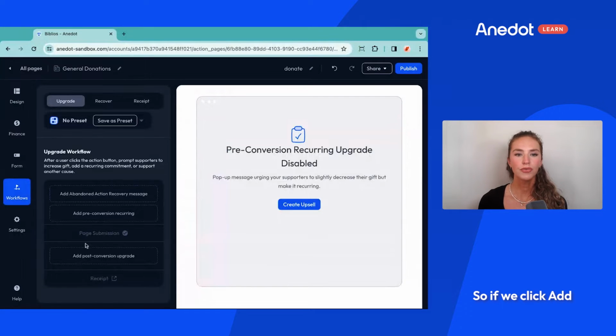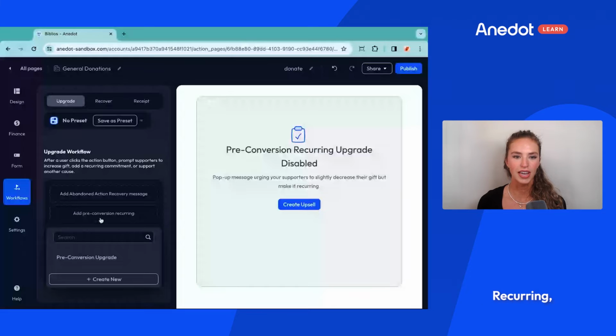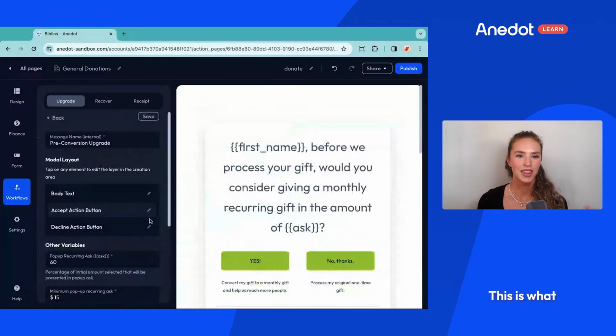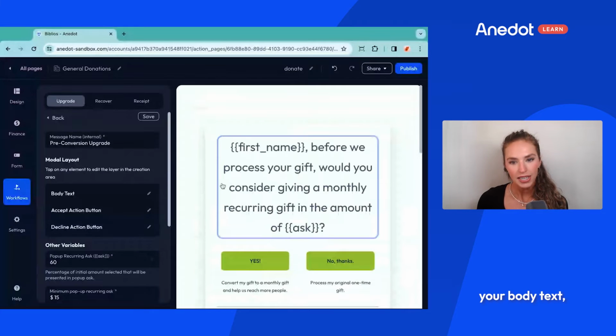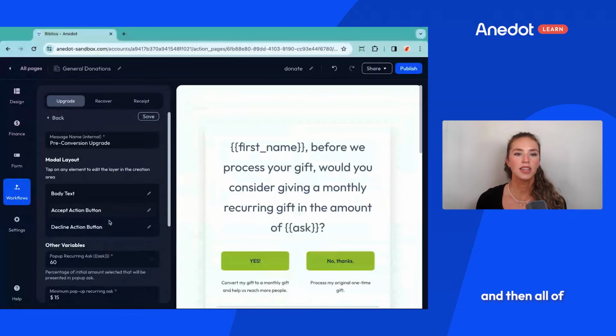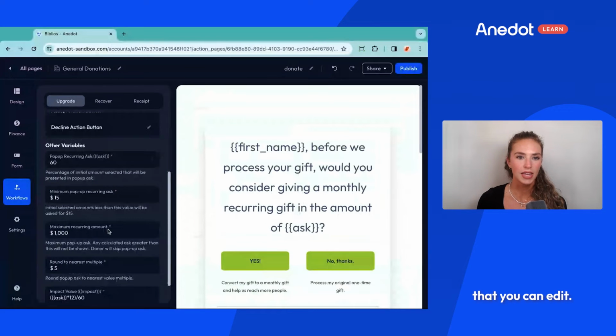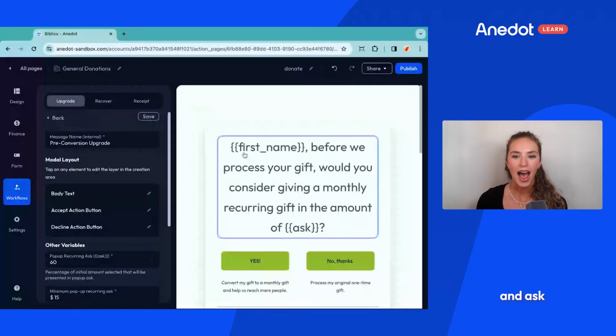So if we click Add Pre-Conversion Recurring, this will give us the option to create a new one. If we select this one, this is one that I just previously set up. This is what it will look like when you create new. So you'll have your body text, you'll have your action buttons, and then all of the variables that you can edit. So first name and ask are what we call variable tags. So that would say, Colleen, or whoever the donor is, before we process your gift, would you consider giving a monthly recurring gift in the amount of variable tag?